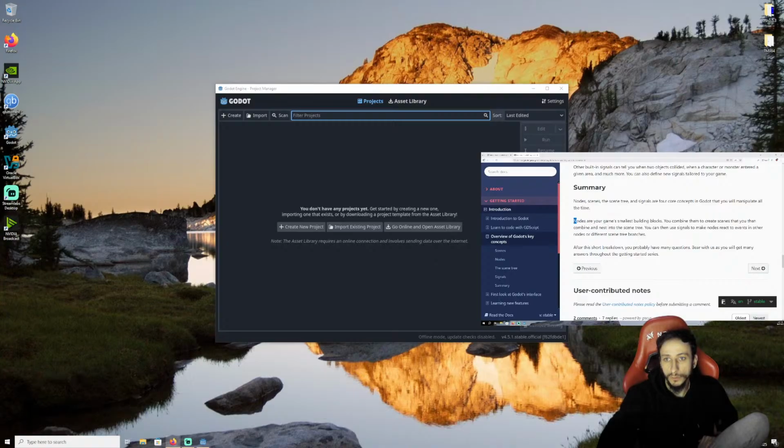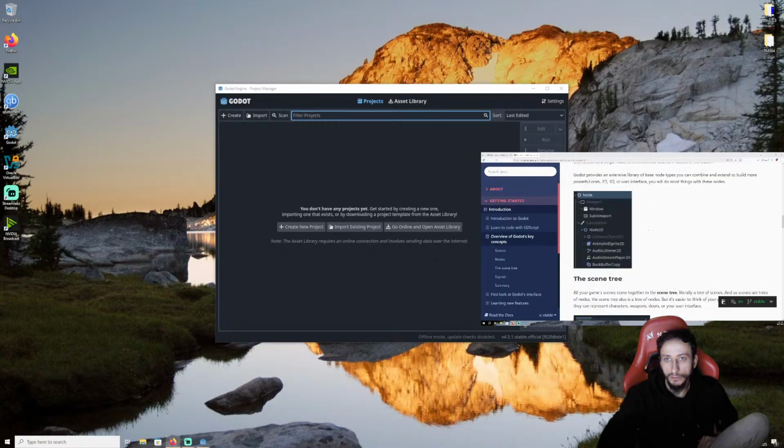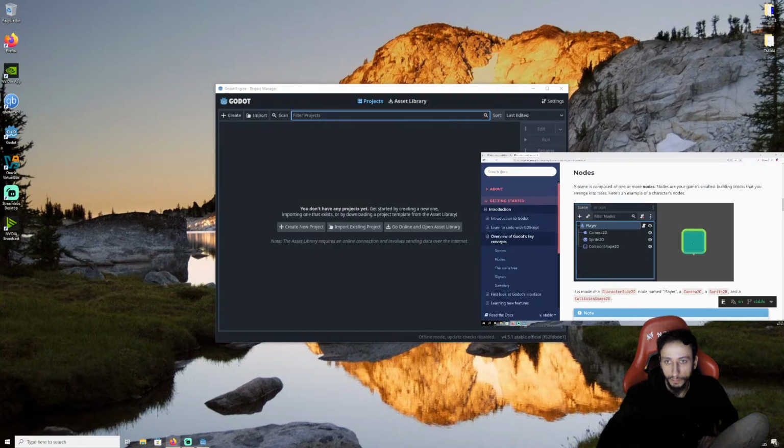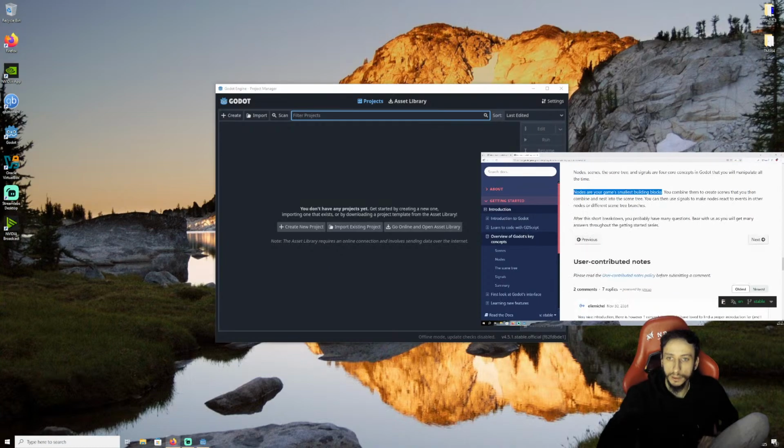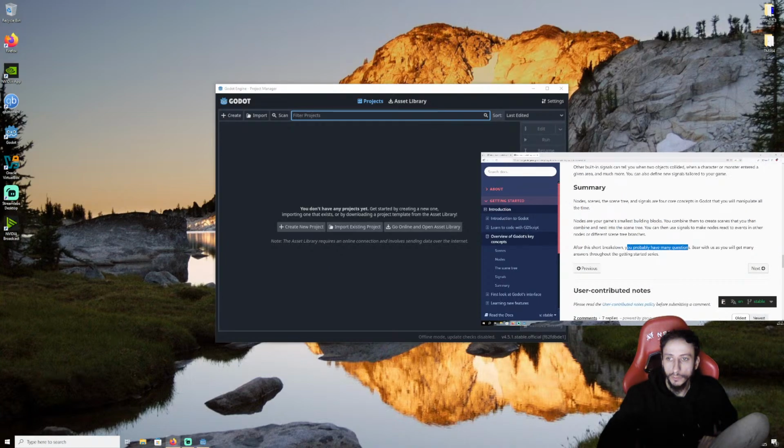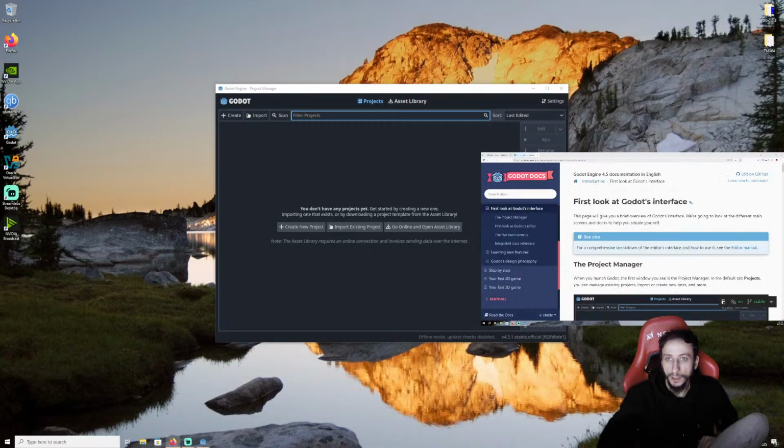Yeah, nodes are your game's smallest building blocks, but here we are told that a player is a node, but yeah, it can. Alright. After this short break, I don't have many questions. I do. Next, okay. First look at Godot's interface. This will give you a brief overview of Godot's interface and how to use it.